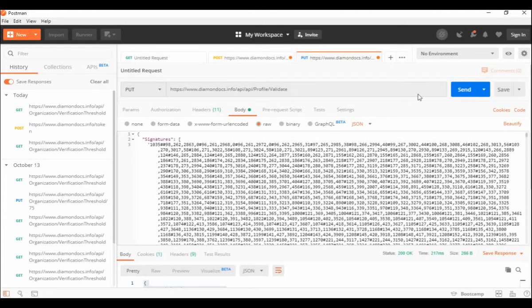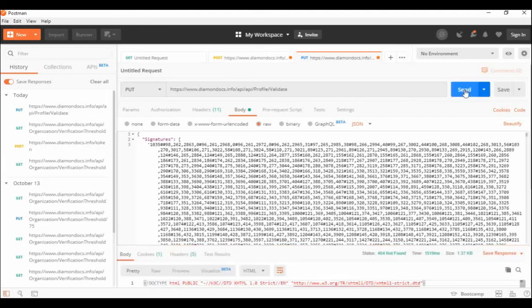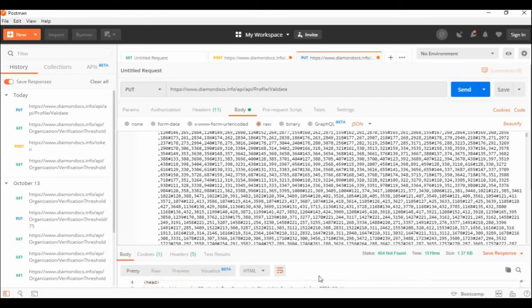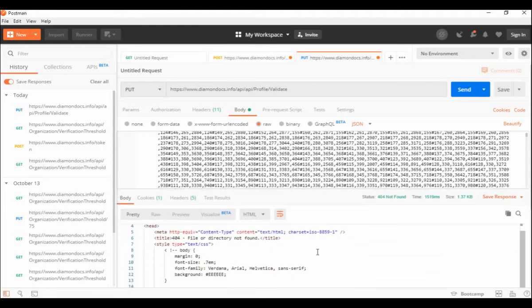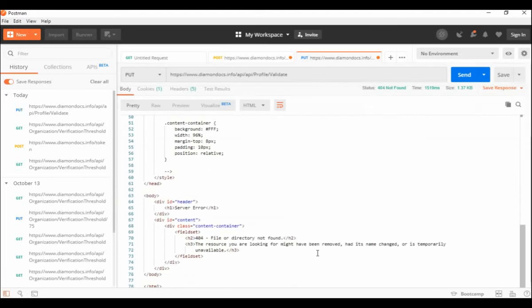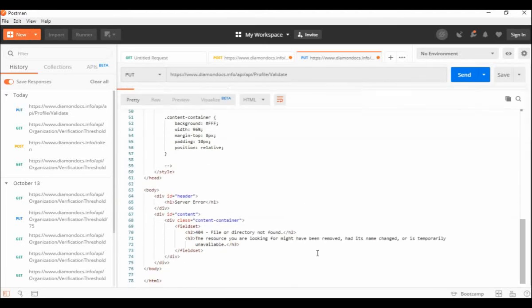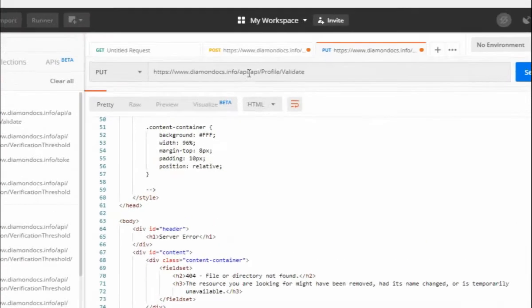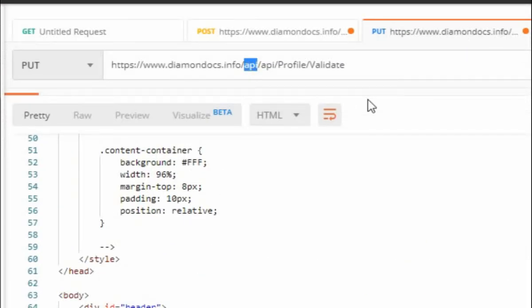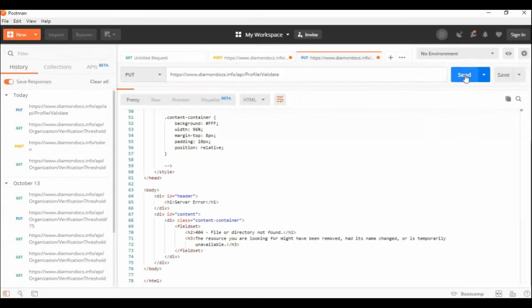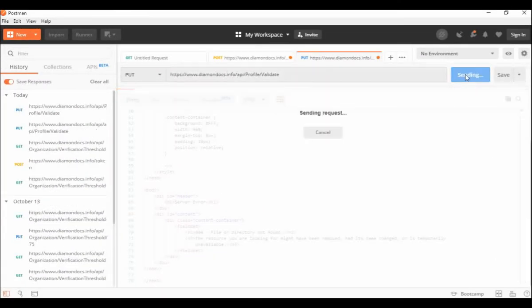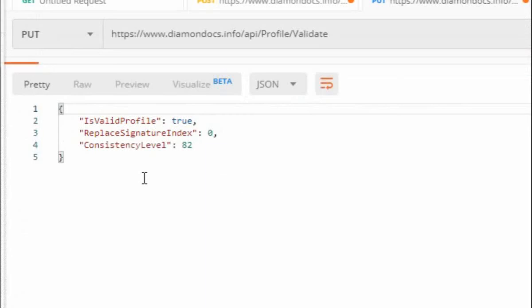Let's validate them. What an error. Okay, we have a mistake in the API URL. Now we'll validate, and it's a valid profile.